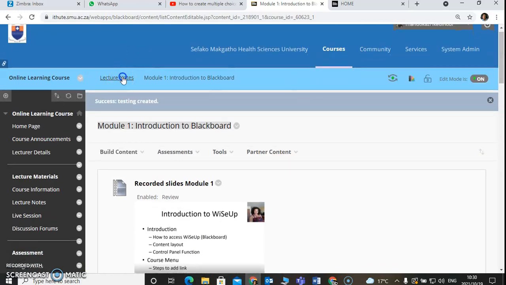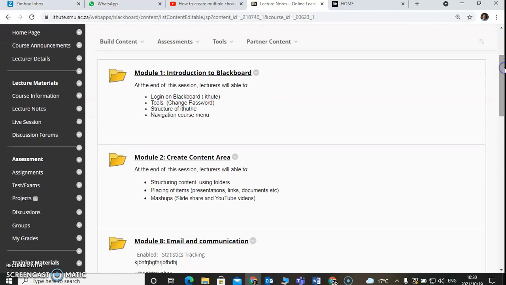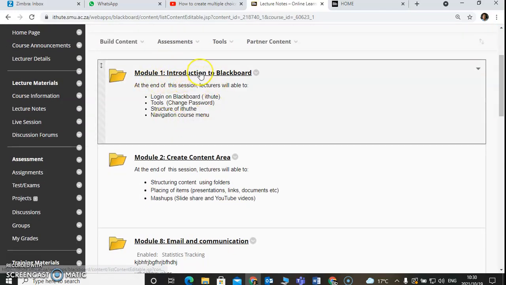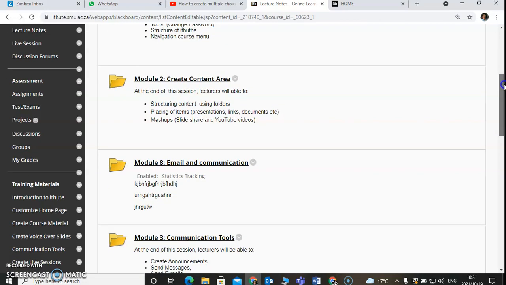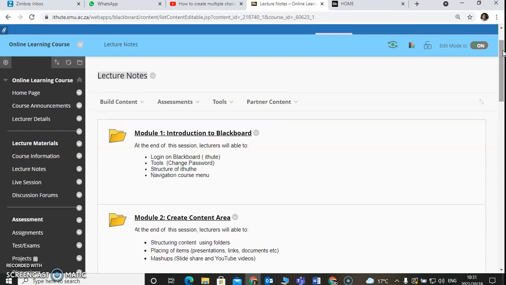So in my lecture notes, when my students click on Module 1, they know that all the content of Module 1 will be there. If you look at the folder, its structure, it has the folder name and then it has its learning outcomes. At the end of the session, lecturers will be able to log in on Blackboard, use the tool structure and navigate the course menu. That is the content that is covered under this module. Yours differs as per our courses or our modules. So that is how we are structuring our content using the folders.